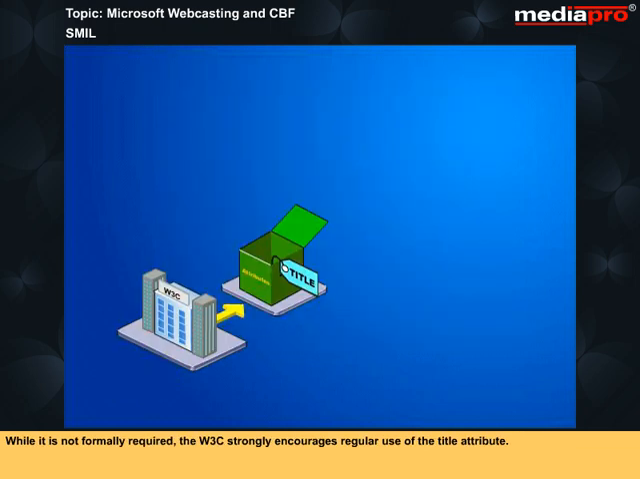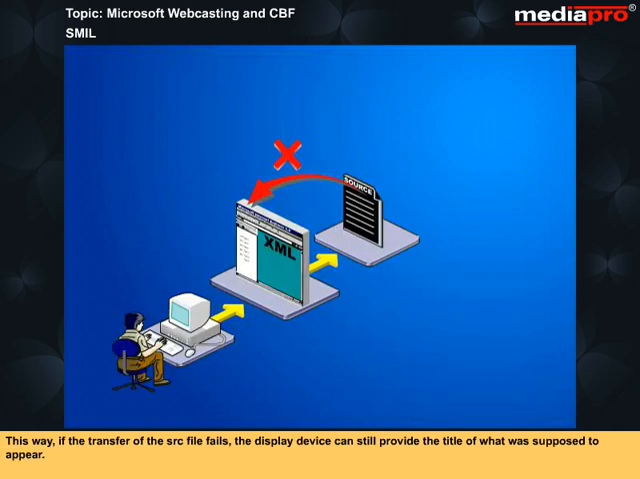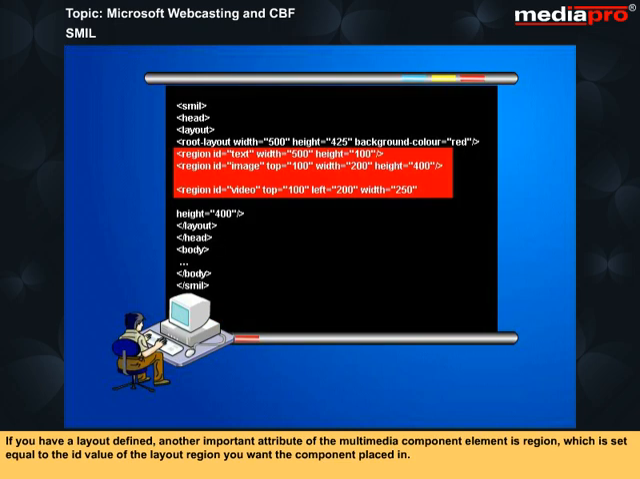While it is not formally required, the W3C strongly encourages regular use of the title attribute. This way, if the transfer of the SRC file fails, the display device can still provide the title of what was supposed to appear. If you have a layout defined, another important attribute of the multimedia component element is region, which is set equal to the ID value of the layout region you want the component placed in.